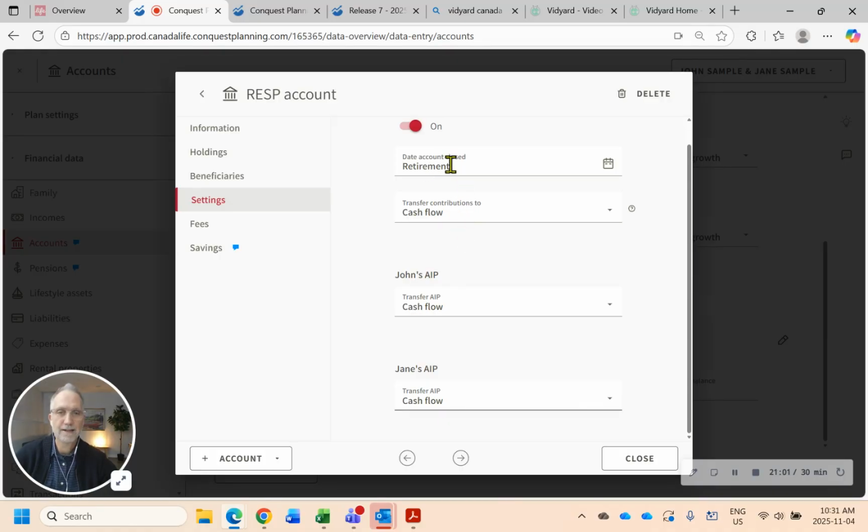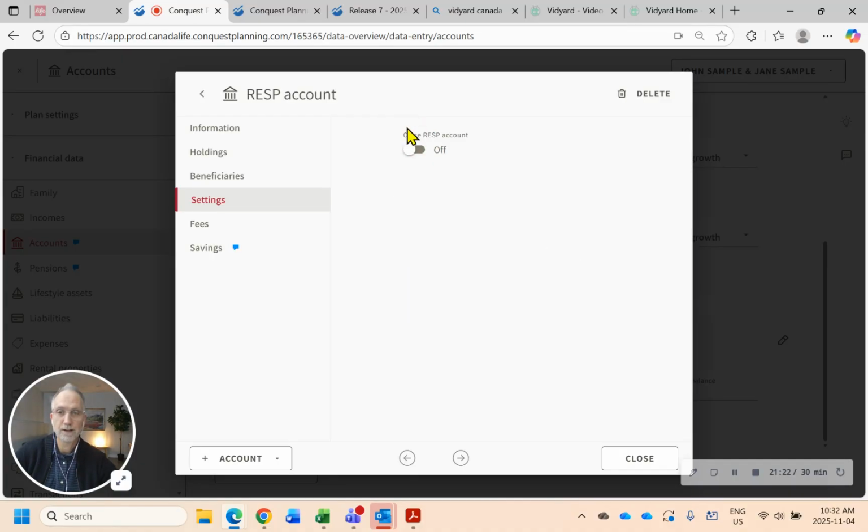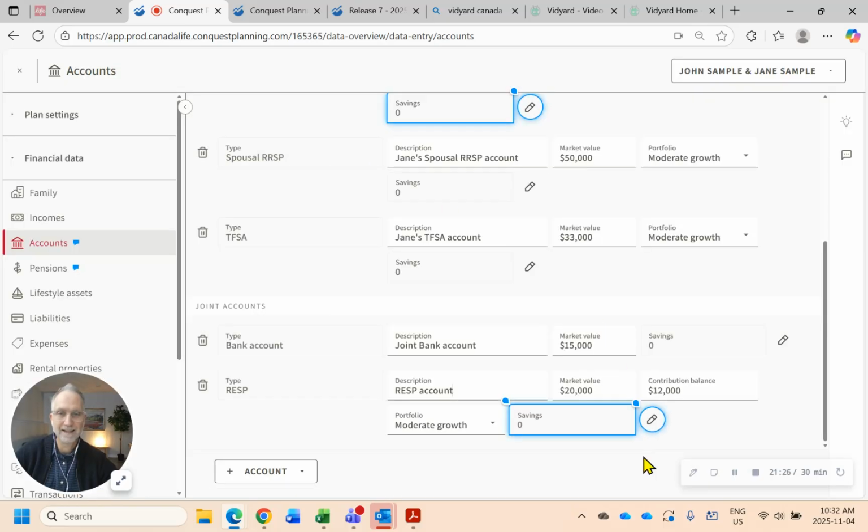We can specify the date. In this example, it's defaulting to closing it at retirement, but we could choose an earlier date. We can transfer contributions to their cash flow or a joint bank account. And the AIP sections, we can transfer again either to cash flow or to the RRSP account. So some really nice features there with education planning and what to do with remaining balances in the account. I like it a lot.